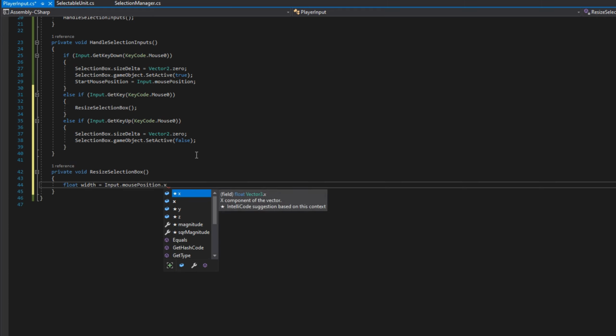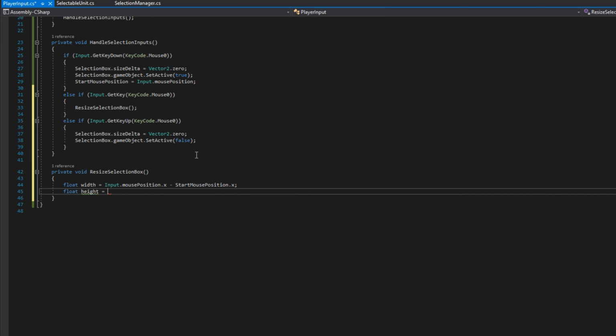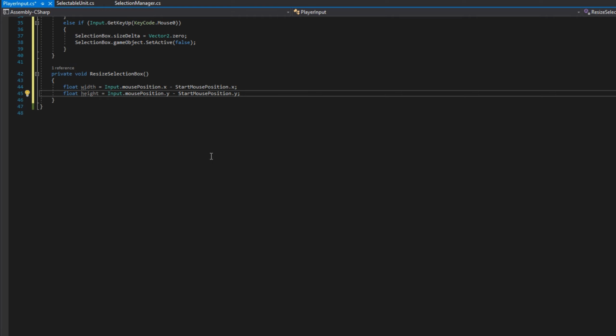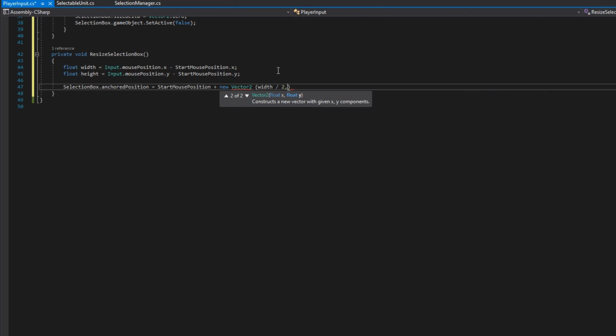That'll be float width equals Input.mousePosition.x minus the start position.x, and the height would be the same thing for the y. We're going to anchor our selection box to be at the start mouse position plus half size of the box. And then we'll set up the selection box size to be the size that we just had.